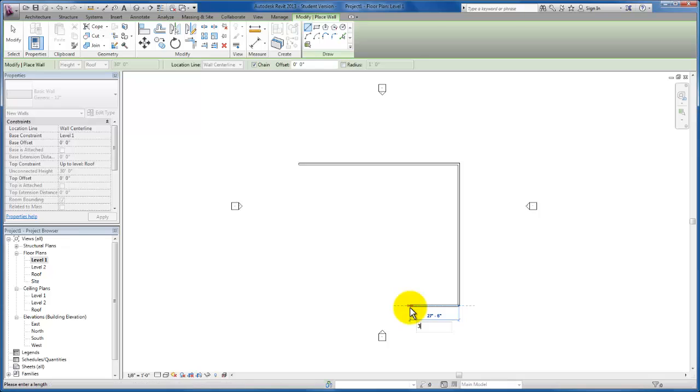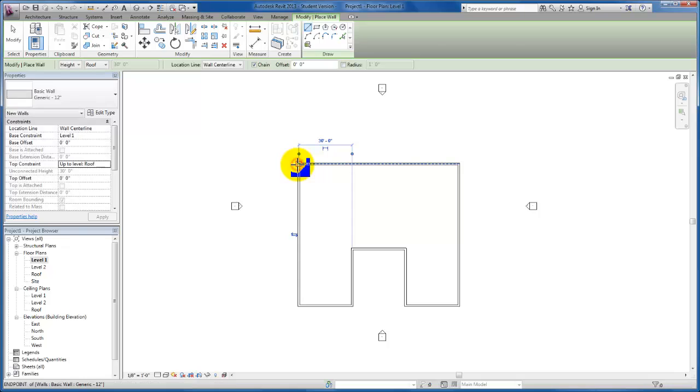I'm going to come across 30 feet. Once again, I'm going to come up. I'm going to come up 32 feet. I'm going to come across 30 feet again. I'm going to allow Revit to snap to the center line of the wall I've already created. And I'm going to allow Revit to snap to close this perimeter wall layout.